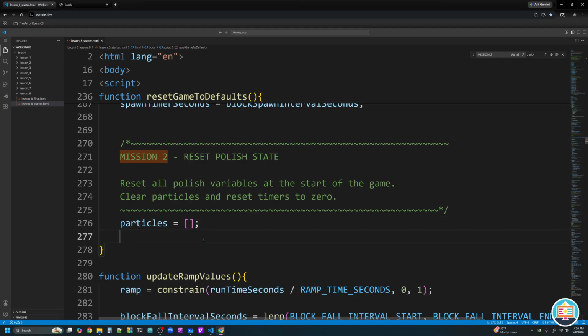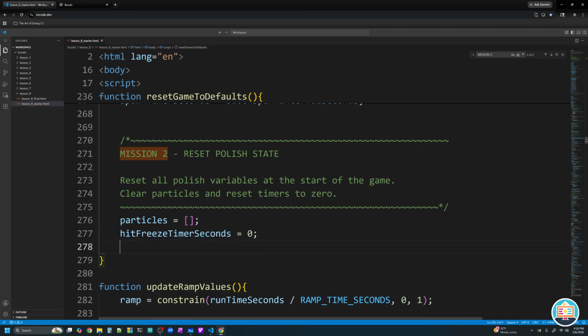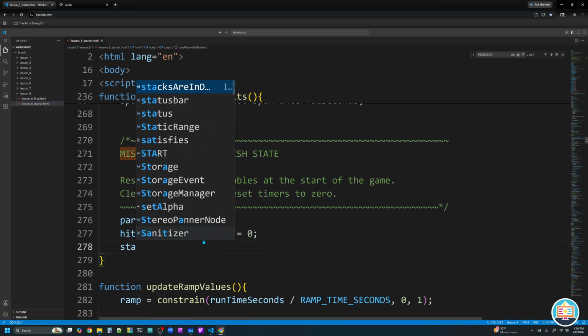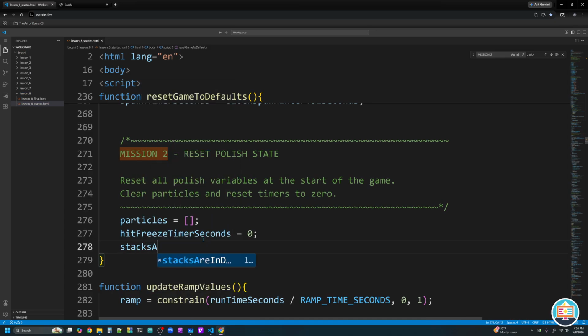And we should probably do the same thing just to be safe for our other systems. So I'm going to do hit freeze, timer seconds, tab for autocomplete there, is equal to 0. We'll wipe that out. And let's set our stacks are in danger equal to false. Because when we start a new game, we're not in danger yet. We have no blocks in any of our columns. All right, mission number 2 is set.